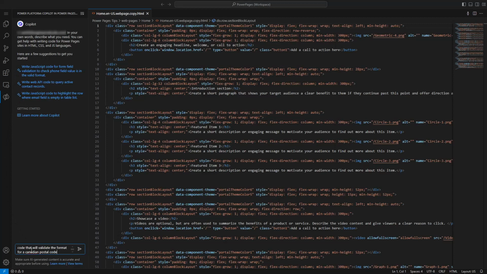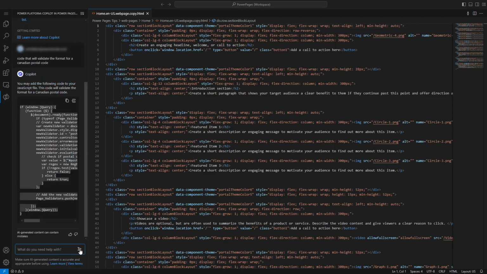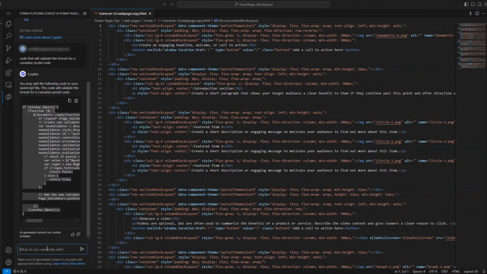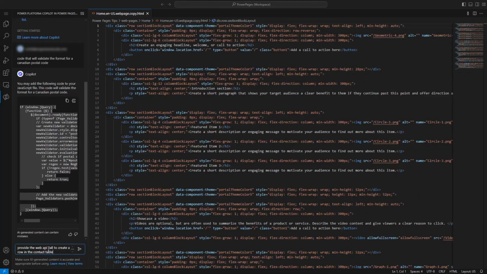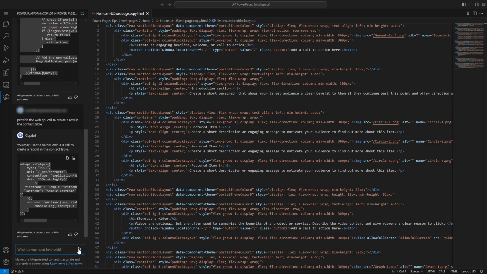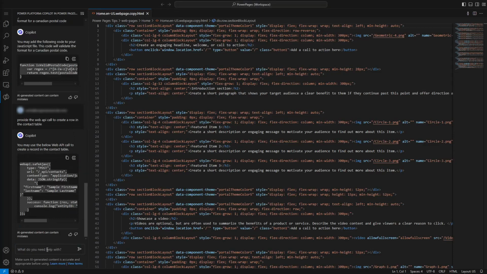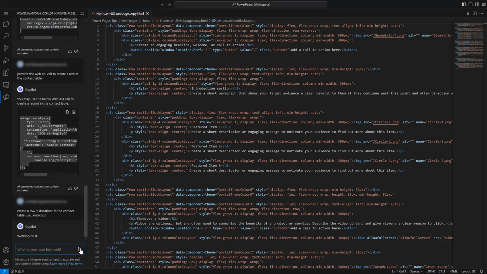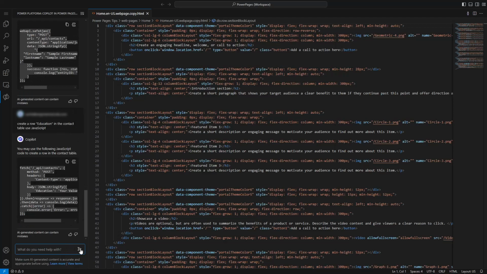For example, you can ask it to generate code that will validate the format for a Canadian postal code. Or ask it to provide the web API call to create a row in the contact table. You can keep rephrasing your question to have Copilot refine its answer. Copilot for Power Pages is tuned specifically for Power Pages, so it can provide answers that include languages like HTML, CSS, JavaScript, and Liquid.